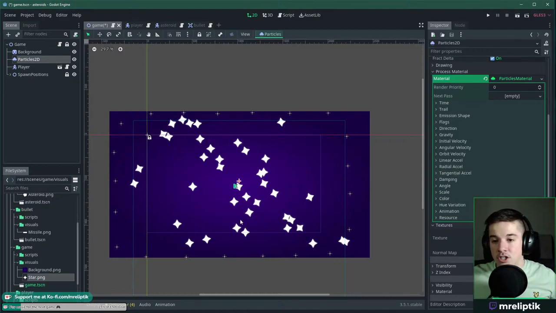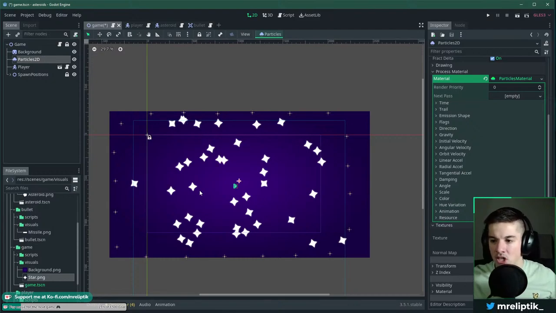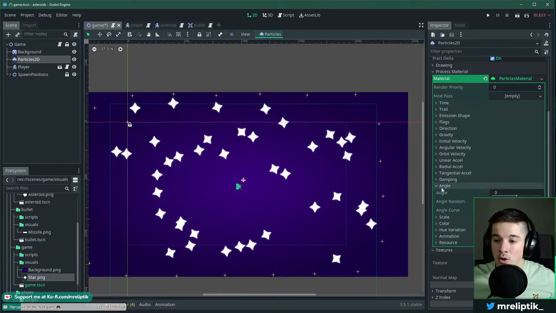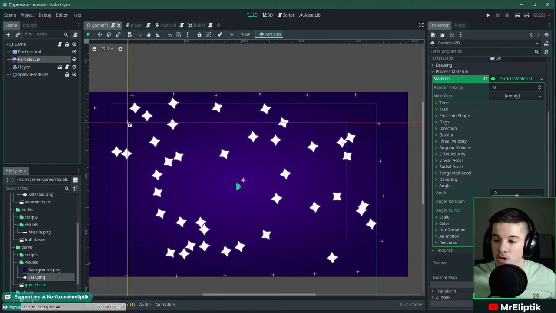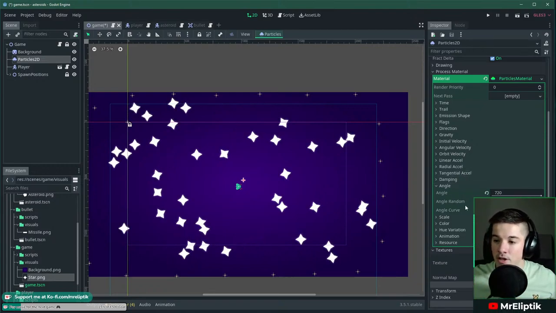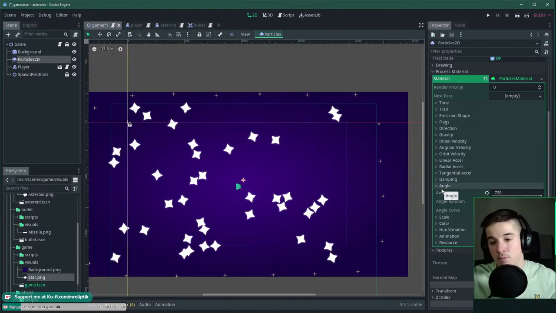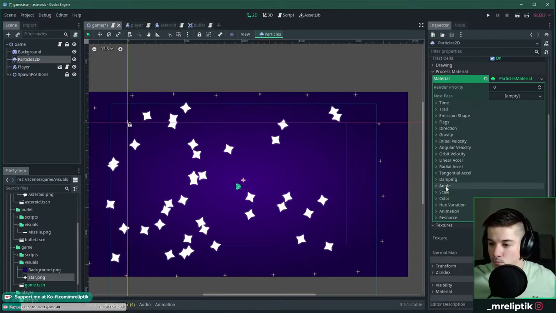Also, right now, it doesn't look super good because they are way too big and they spawn very abruptly, right? So we can change that. First of all, let's go under the angle. And what you can do is put the angle to the maximum and the angle random to the maximum. That way the starting angle will be completely random.